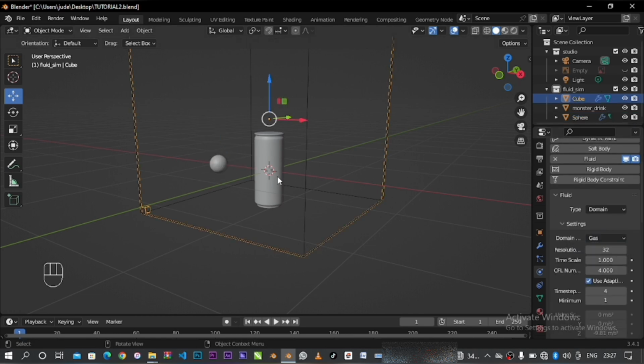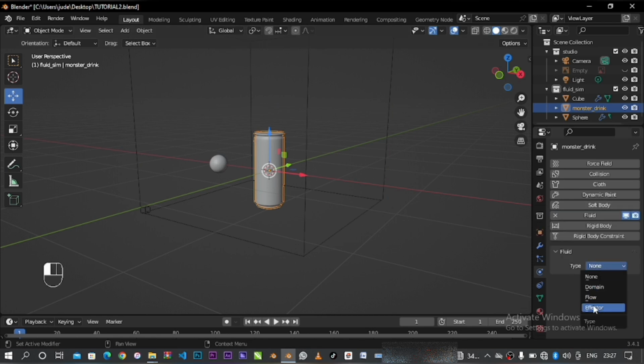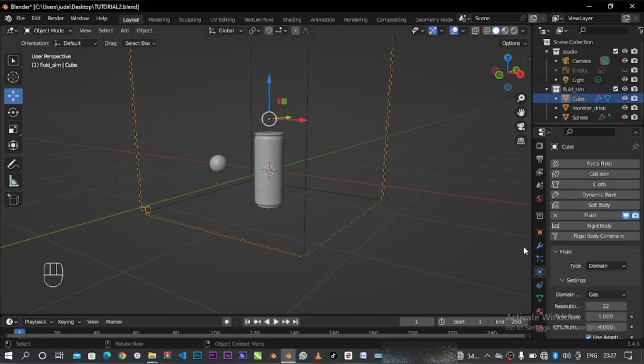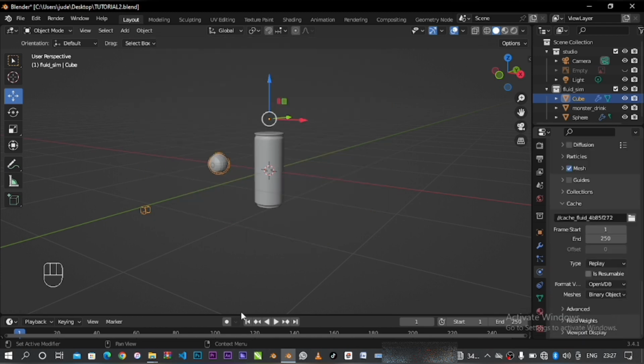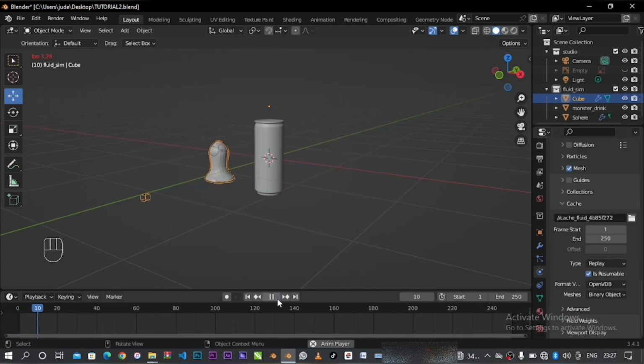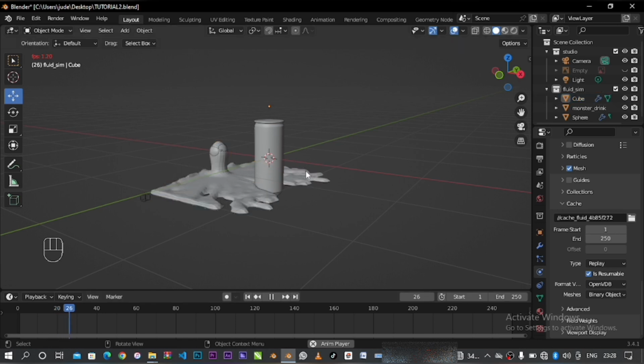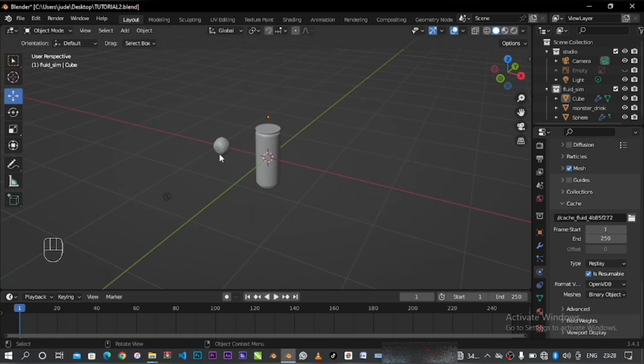Apply a physics property, click on fluid, change the fluid type to effector, make sure the effector type is in collision, click on the domain, change the domain type to liquid, turn on the mesh and click on is resumable. Play your animation by pressing the spacebar key or the play button. It keeps falling down as it is a nice inflow.